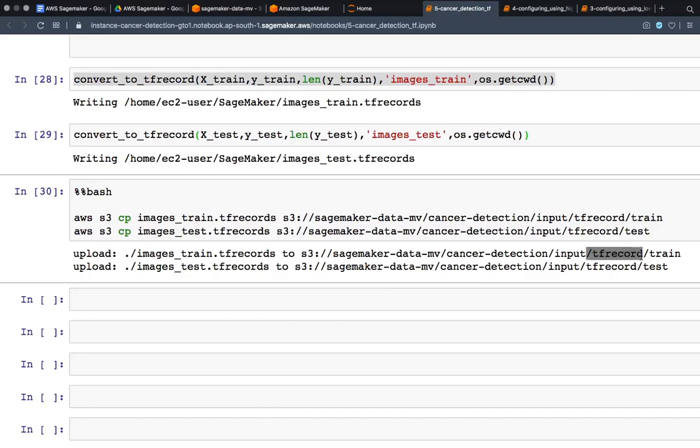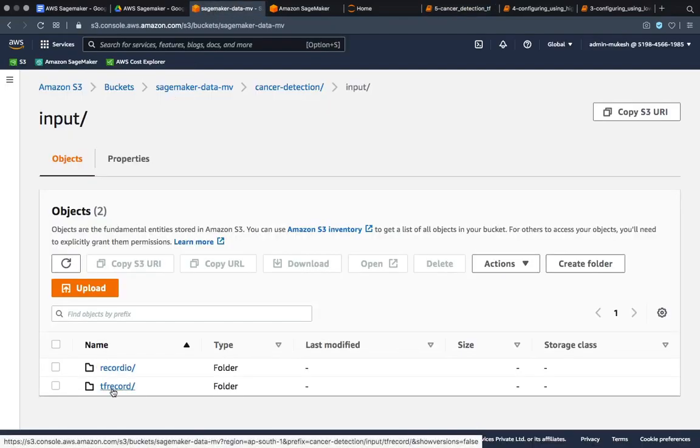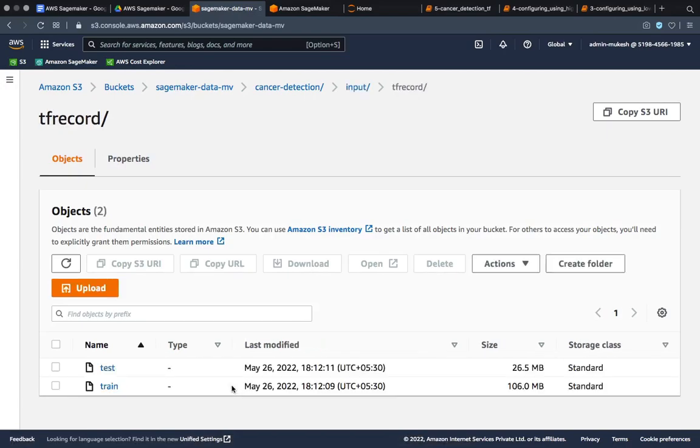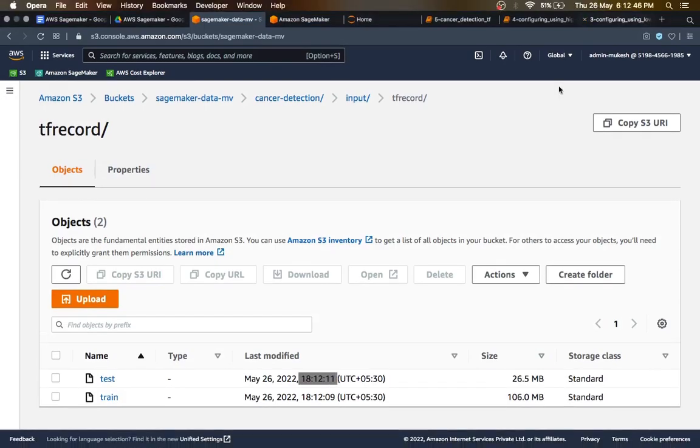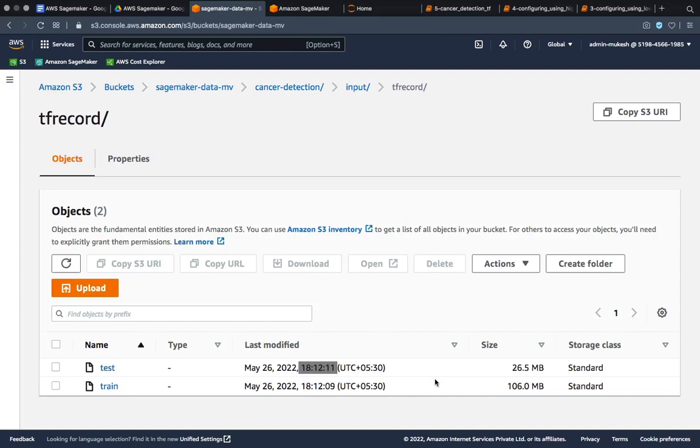The new folder will be tf record. Okay, so tf record, this is a new folder, or maybe file folder, whatever you want to say. Then train and test. That's the time, 18:12. Test is only 20% and train is 80%. That's why the size is big for train.